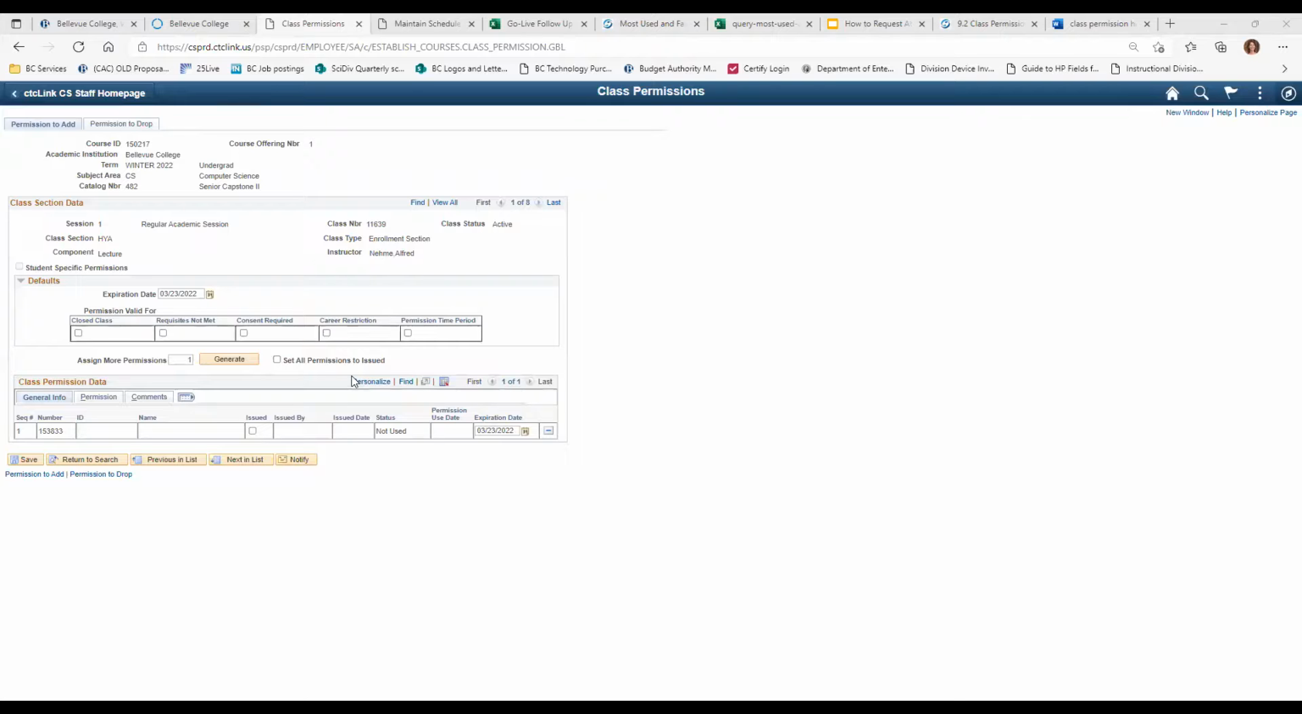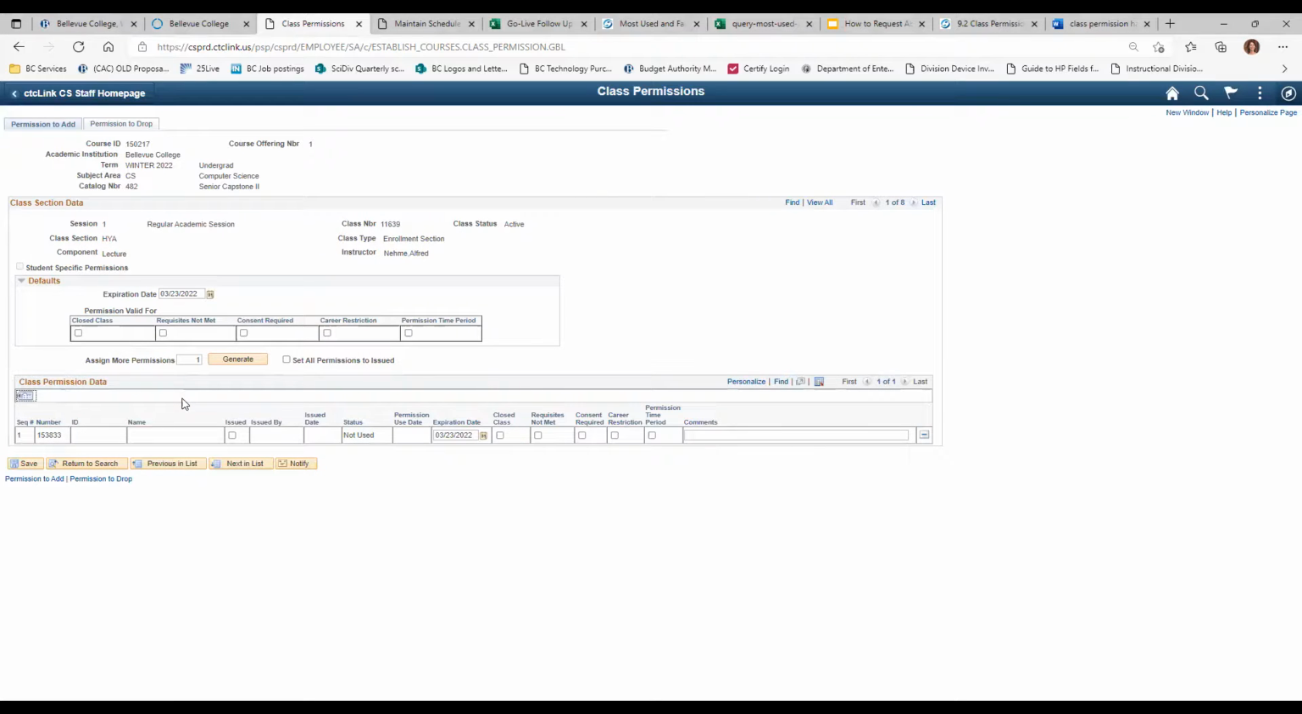Down in the class permissions data, there are 3 tabs, and it looks like a sheet. Oh, this? Yeah, expand it so we can see. It just gives you everything all in one, so you don't have to tab through stuff.